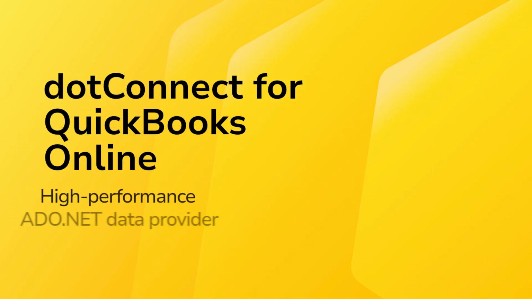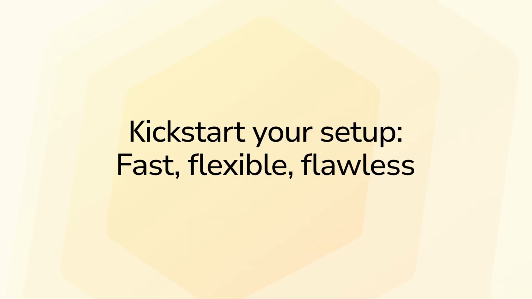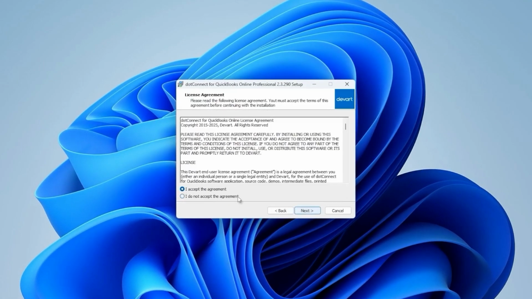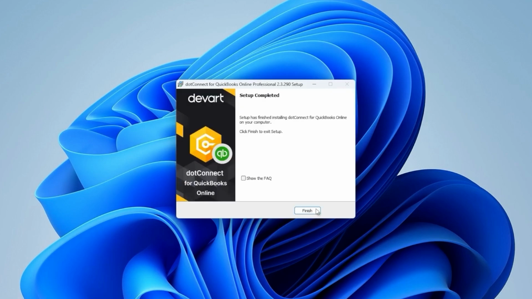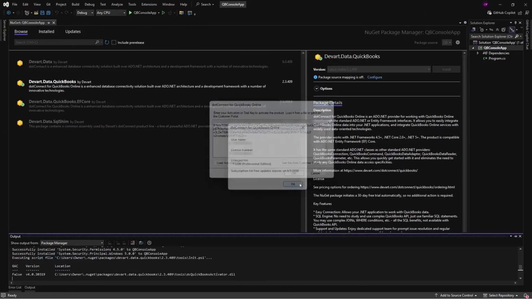Empower your .NET applications with an industry-trusted, high-speed data provider that delivers QuickBooks Online connectivity. Get started in two simple ways. Use the Windows installer for a complete setup that integrates with Visual Studio. Alternatively, choose the NuGet package for the fastest way to connect to a data source.